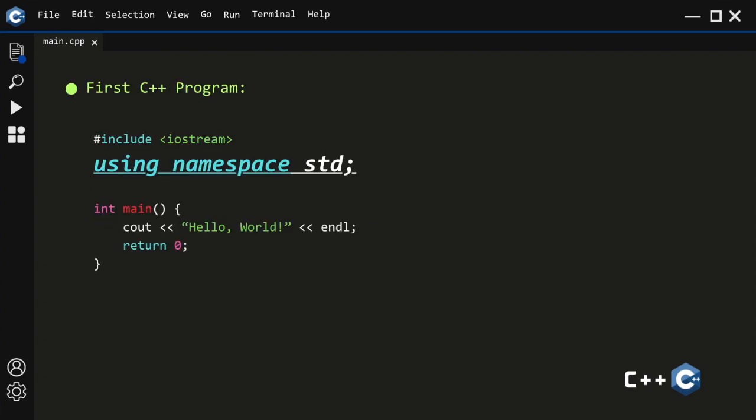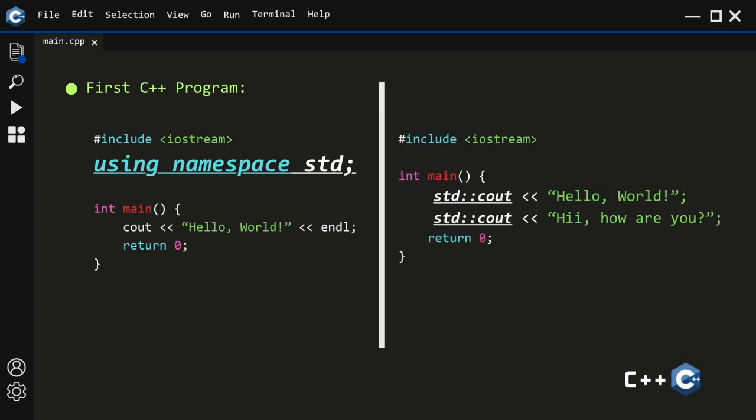In C++, functions and objects are grouped into namespaces. The std namespace contains standard C++ functions like cout and cin. By writing using namespace std, we don't have to type std::cout.